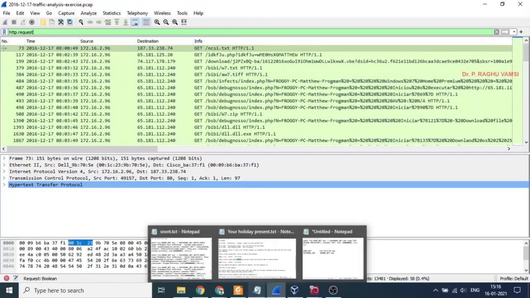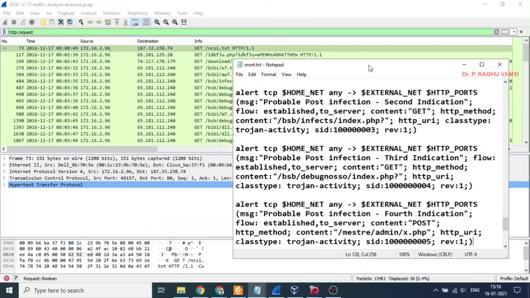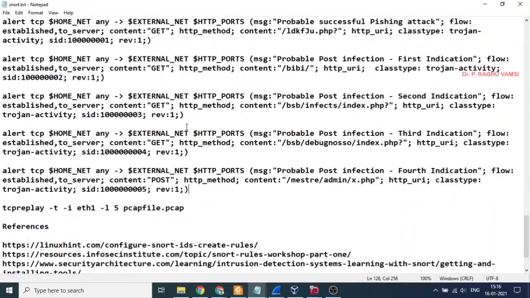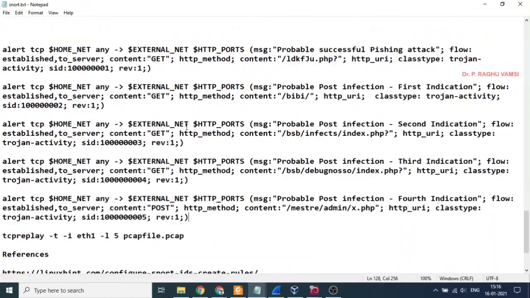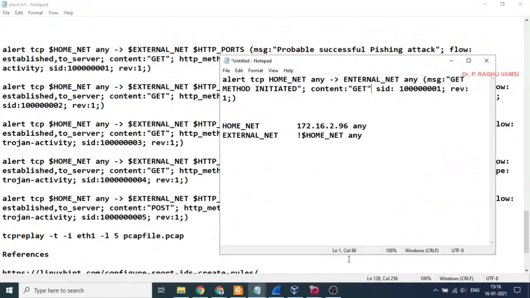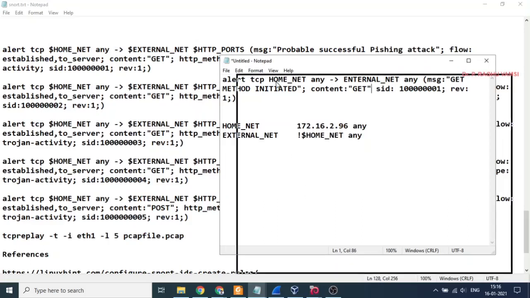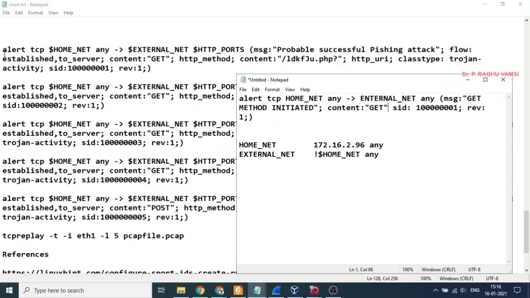So for this, to not waste time, I have already written the rules. Here, with a simple example, you come to know how to form the rules. So here you look at alert TCP $HOME_NET.